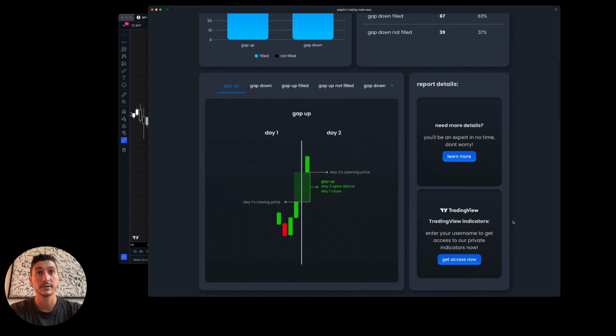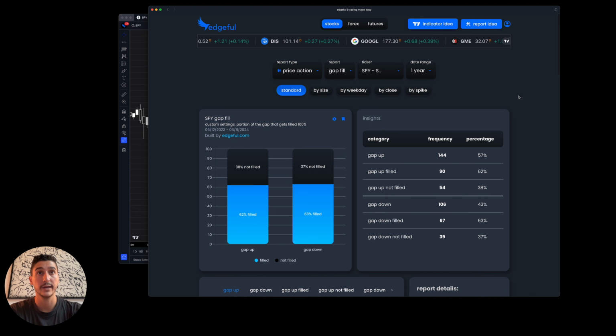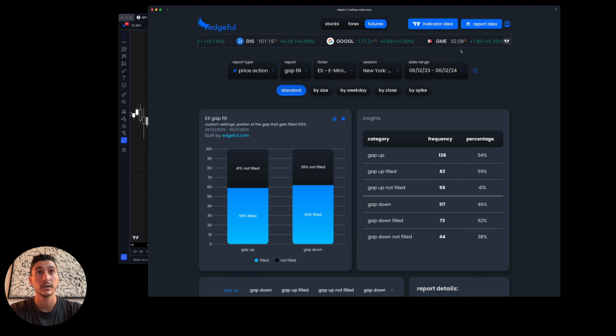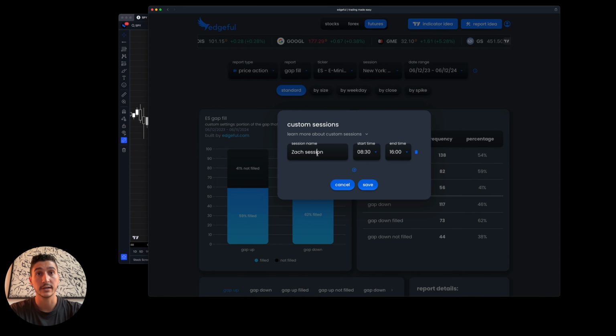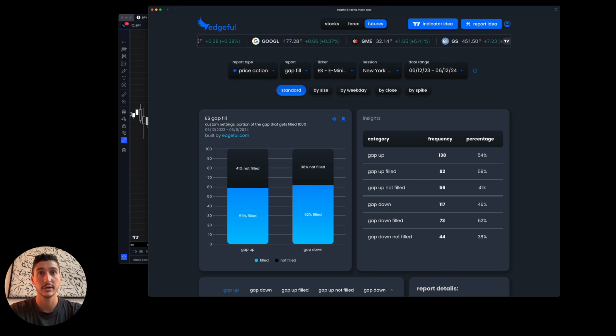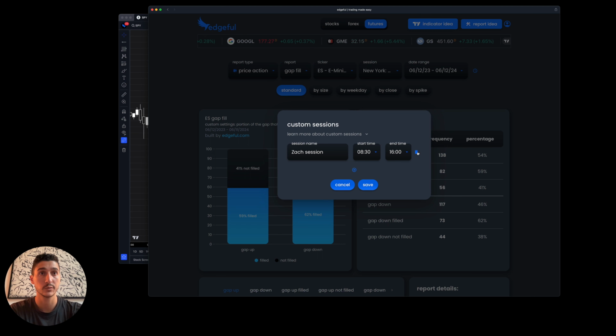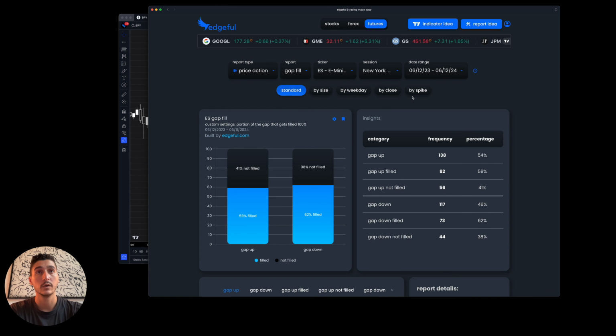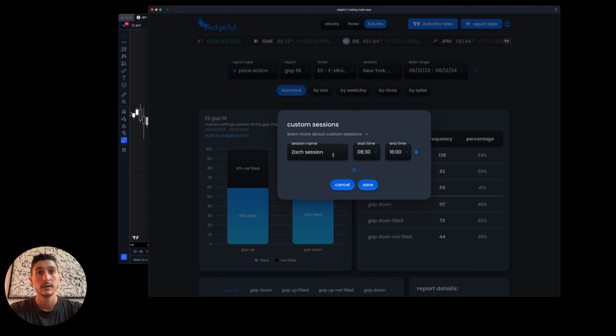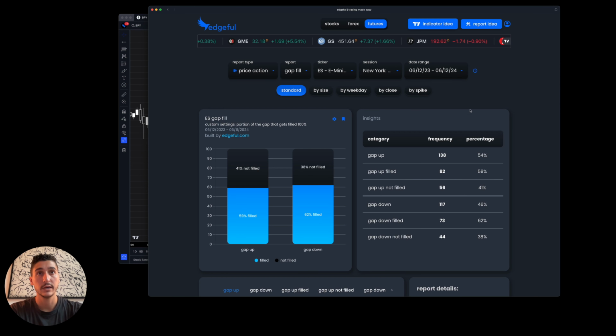The other thing finally that we added was on the future side, you can actually start to create your custom sessions. So let me just explain this. Let me just delete this one for a second. So you have the ability now to create a custom session. Let me delete that. I'm going to click save.